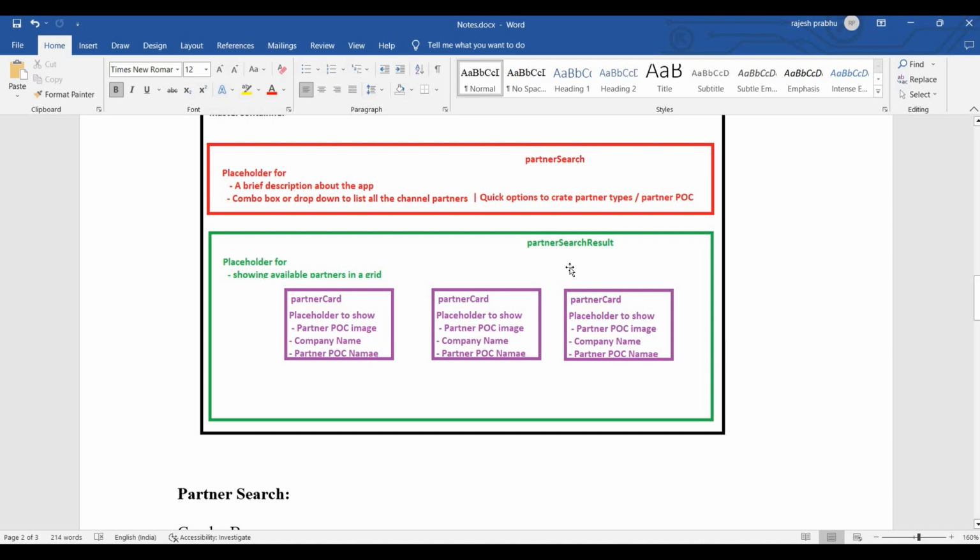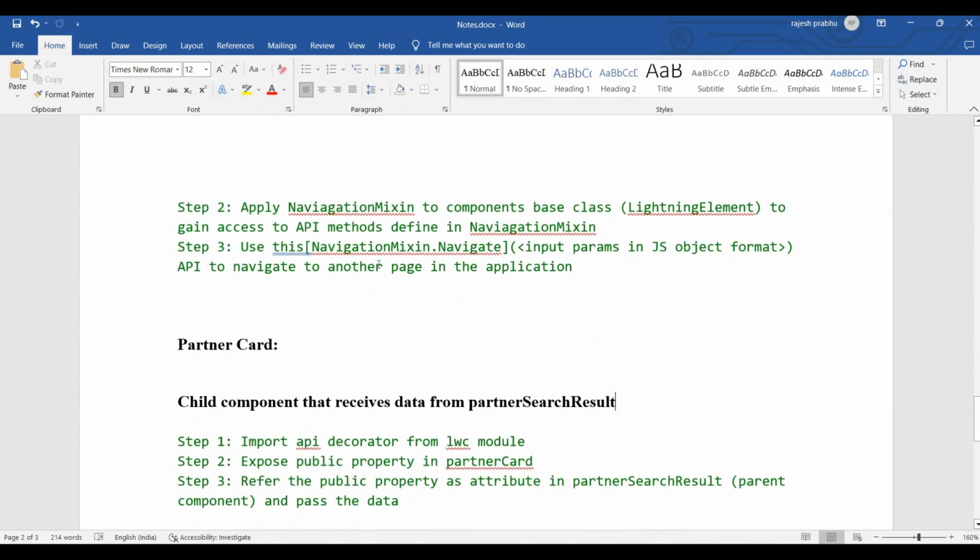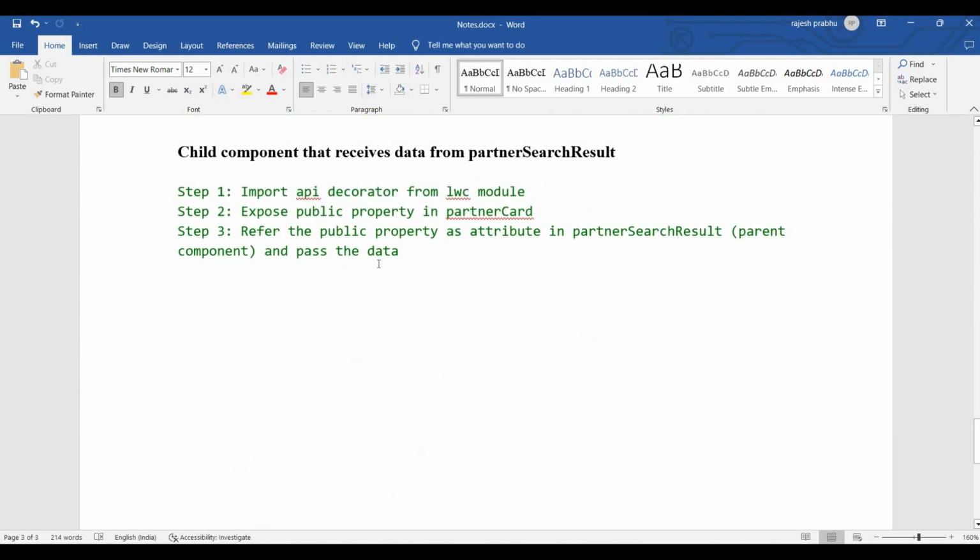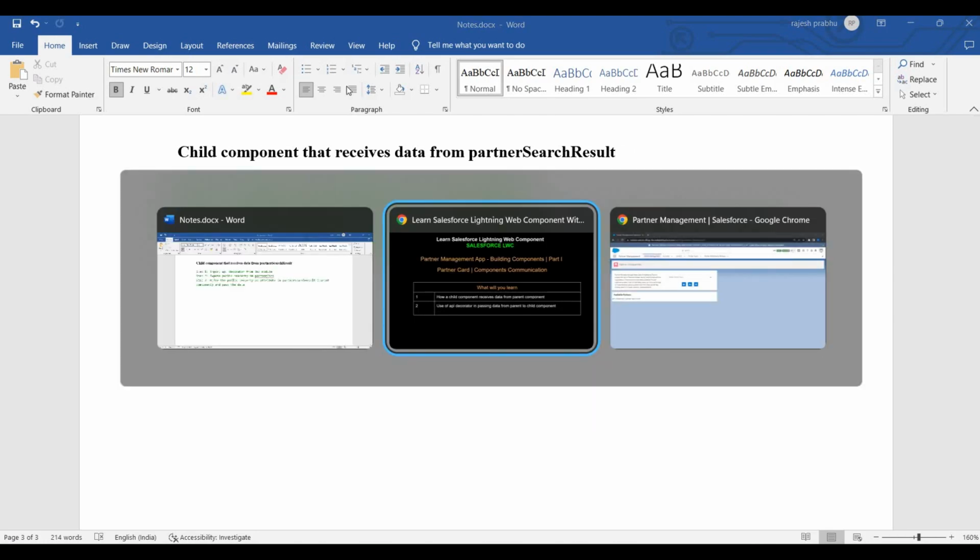So that's the idea. So we will be bringing the channel partners data from the database to the partner search result. And once the partner search result has all the channel partner details, then it can replicate multiple partner cards. So we will just see how it is done. But to start with, let's build a partner card. Okay, and then we'll just see how partner search result can send the data back to the partner card. Okay, so that's why we use the API decorator. So let's move forward and then start building the code.